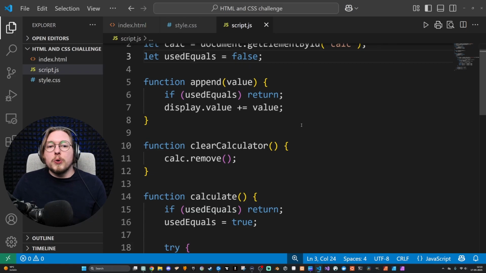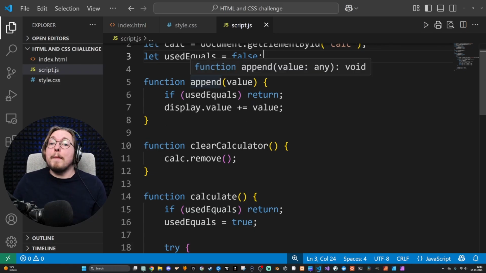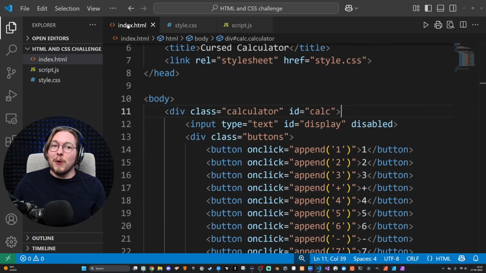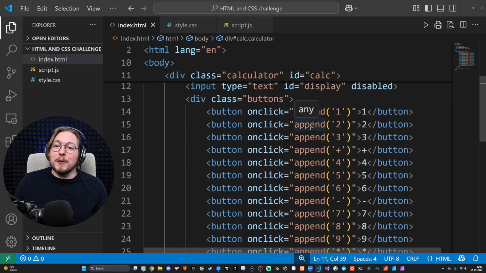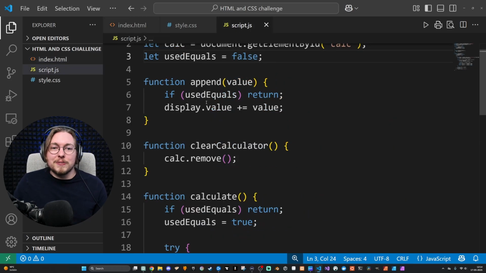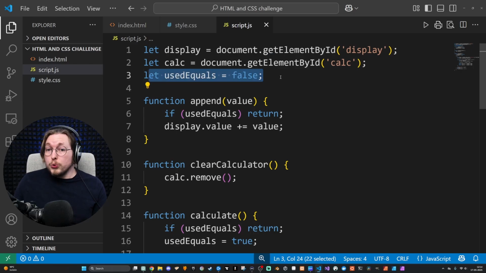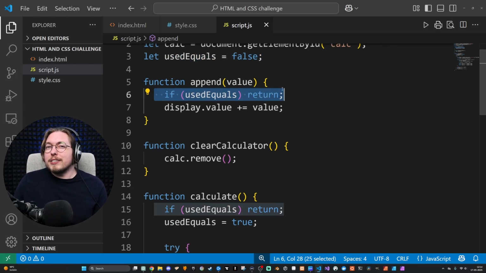So going inside the first function, which is called append. This is the one that we saw all these different buttons use. Anytime you press a minus or a number, any of the operators, it's going to use this function here. Inside the function, we pass in a value, and then we say if used equals return. So basically, if this one is true, then return inside this function, which means that we exit the function. It doesn't run any code below here.